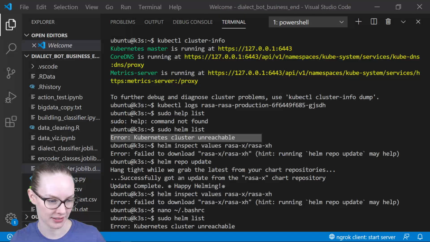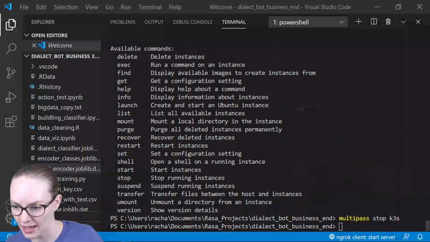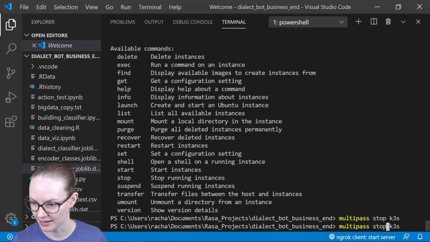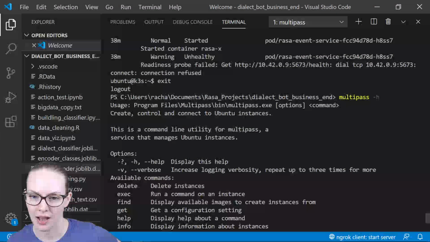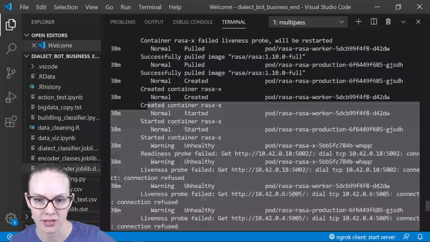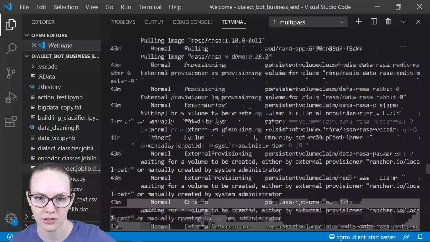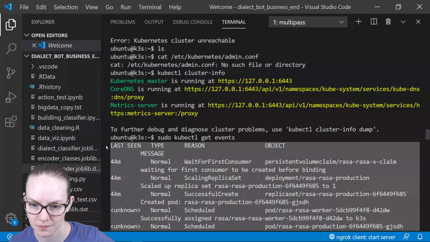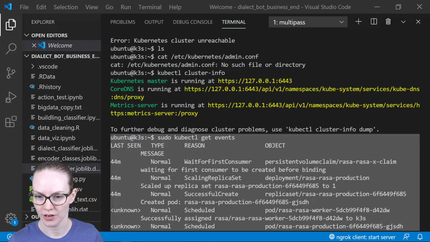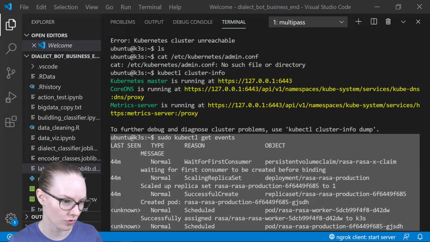Okay, so I could still interact with Rasa X in the browser. And then we tried stopping and starting the VM again. So now we gotta start it, and that's gonna take a second. And other differences were, actually, you know what? I'm just gonna. Big difference: could get kubectl events, and then I'm just gonna paste the logs.